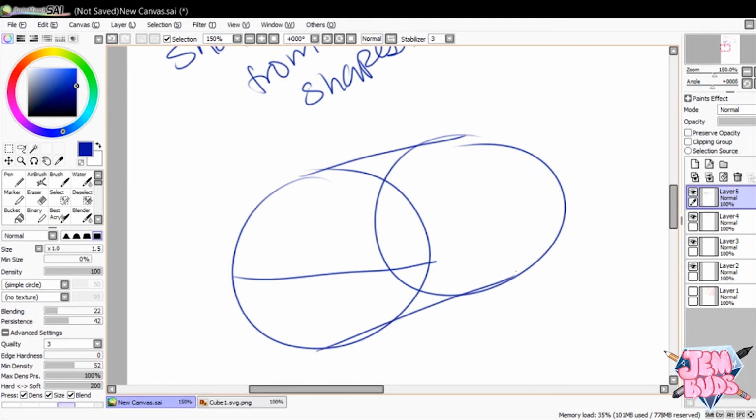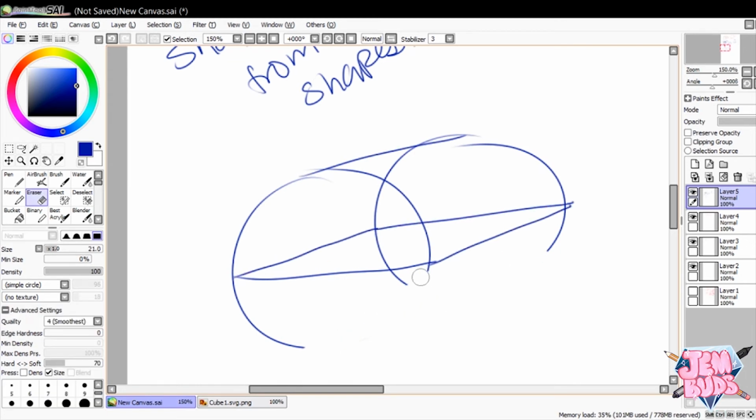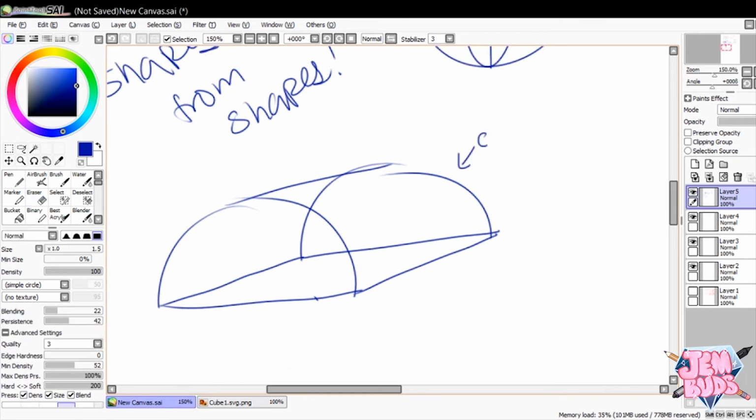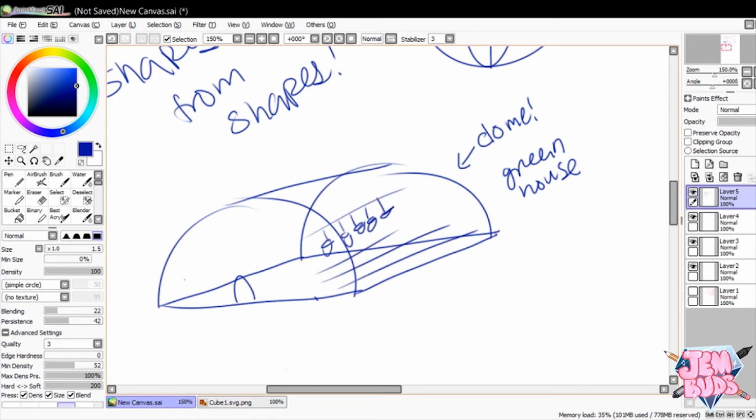And you can even take away shapes to make other shapes. Like, see the cylinder? Cut it in half. You got a dome or a warehouse, whatever your heart desires. It could be the start of your architecture assignments. Who knows? Just do whatever you want with it. The world is your oyster.